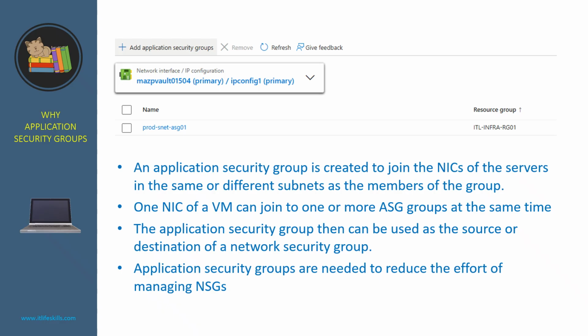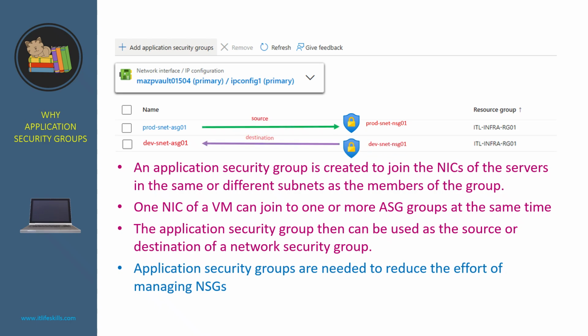So why application security groups? An application security group is created to join the network interfaces of the servers in the same or different subnets as the members of the group. One network interface of a VM can join one or more application security groups at the same time. The application security group then can be used as a source or destination of a network security group.